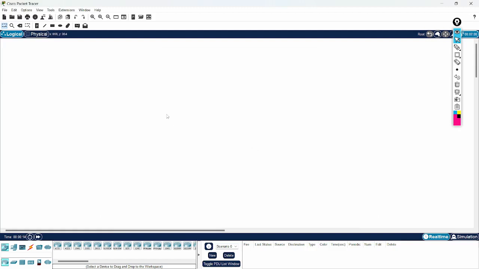So this is the workspace. The blank space is showing it. This is the workspace. We will build a network in this. At the bottom we have multiple tools. Like here, if you want to see, multiple tools like network devices. The first tool is network devices.